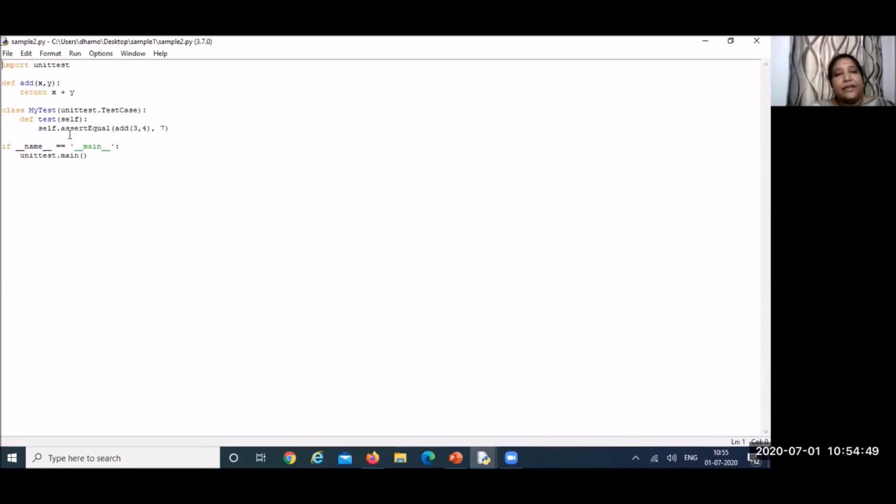And here I have given assert equal. So that means I should give the correct answer, the value of the two numbers x and y, which is going to be equal to 7. That is the true statement I have to give, that is the meaning of the statement. So assert equal, add 3 comma 4, and I must give the answer of 7. This is the way I am defining the function.